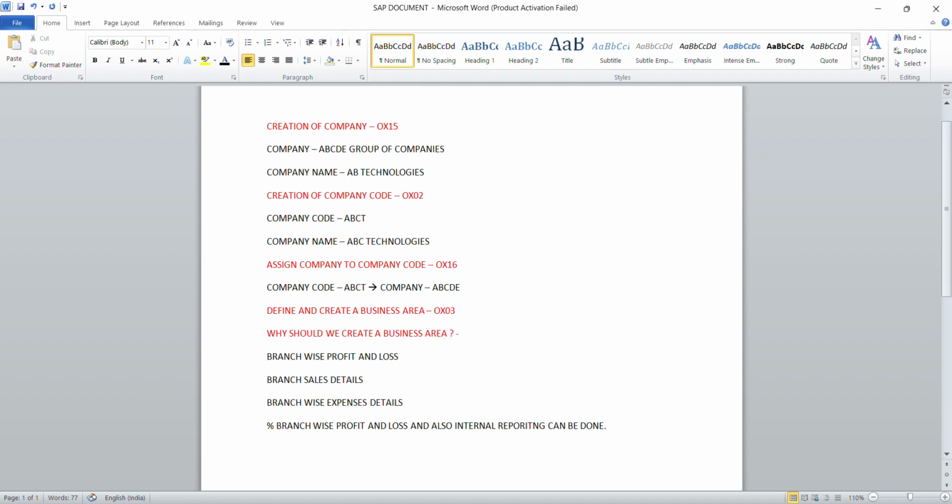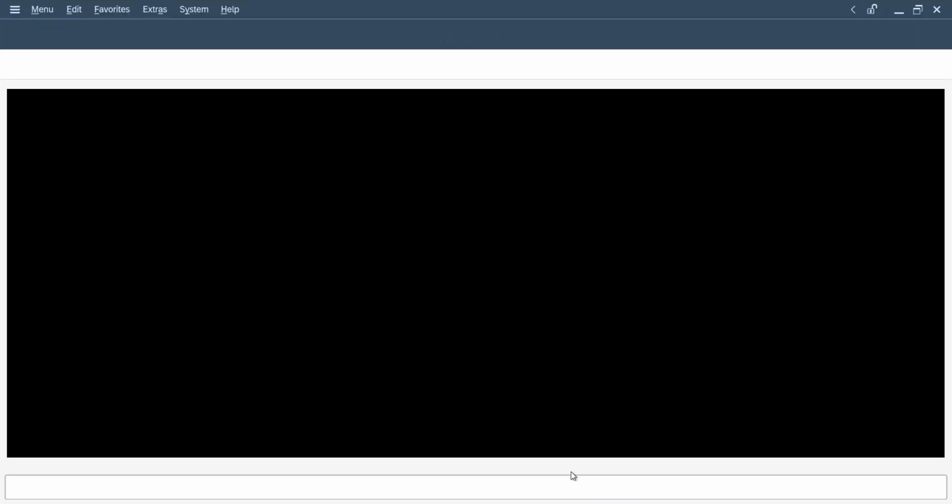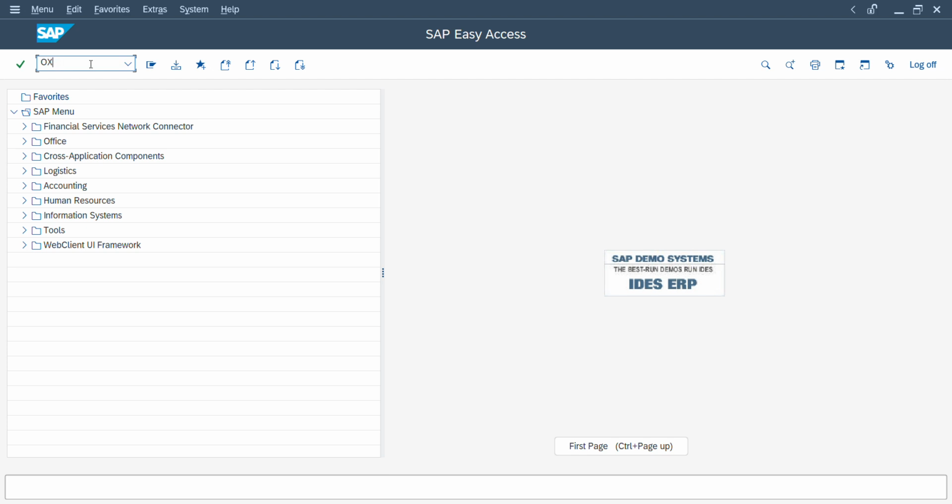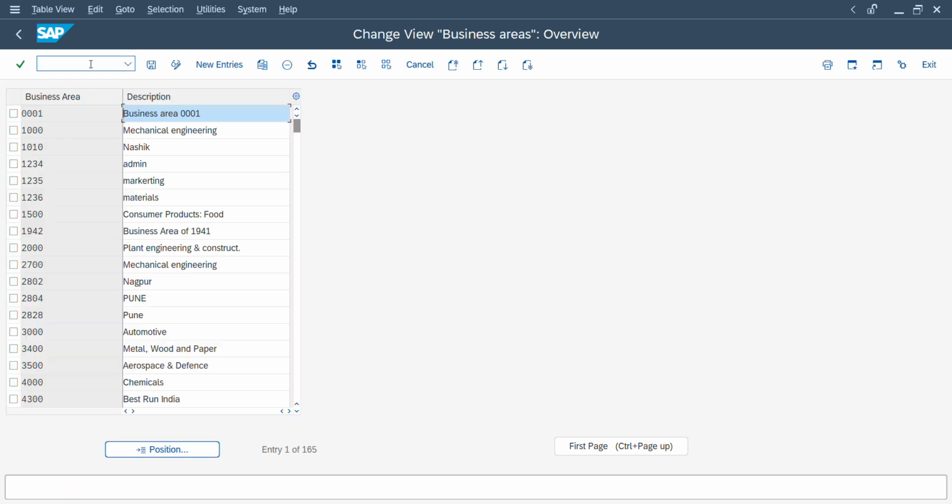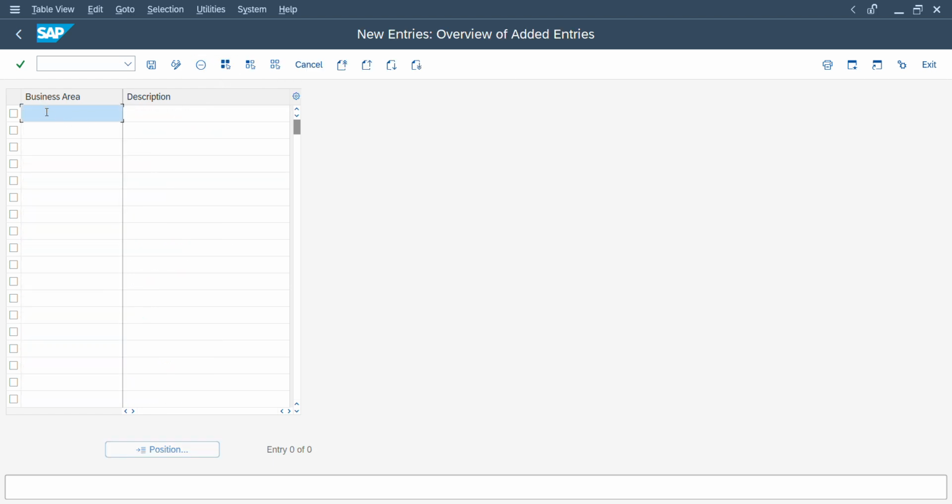And the T code which we use for creation of business area is OX03. Now I am doing the configuration in SAP. Let's give OX03, hit enter. Here you could see all old business areas which were created by other users. Now let's click on new entries.